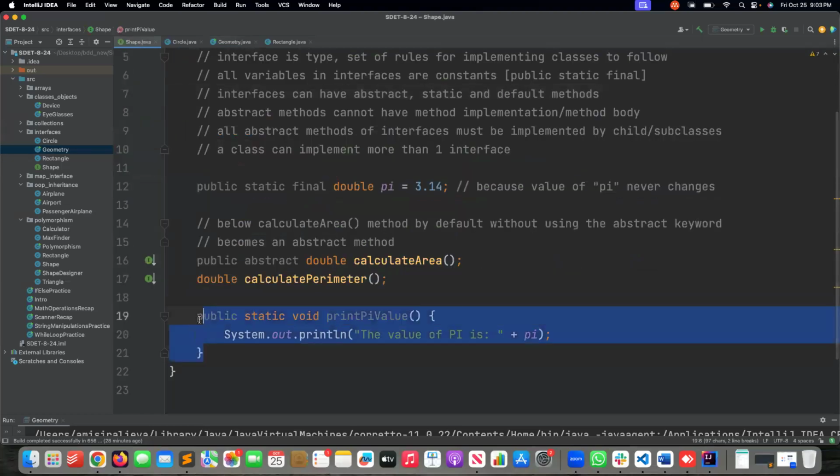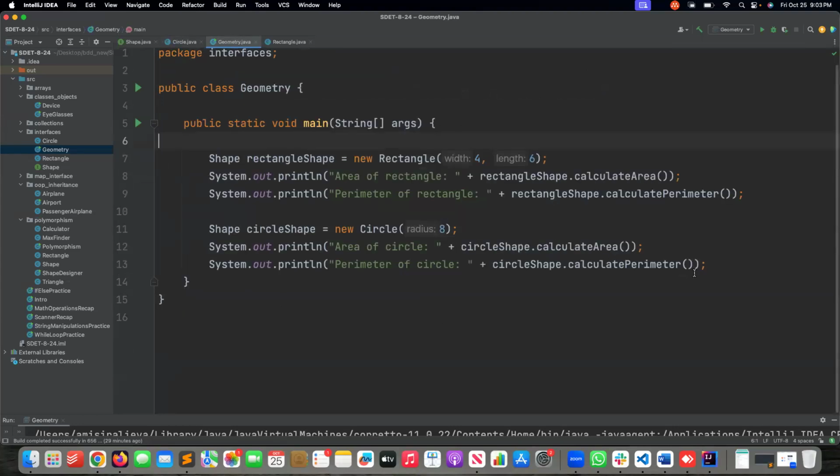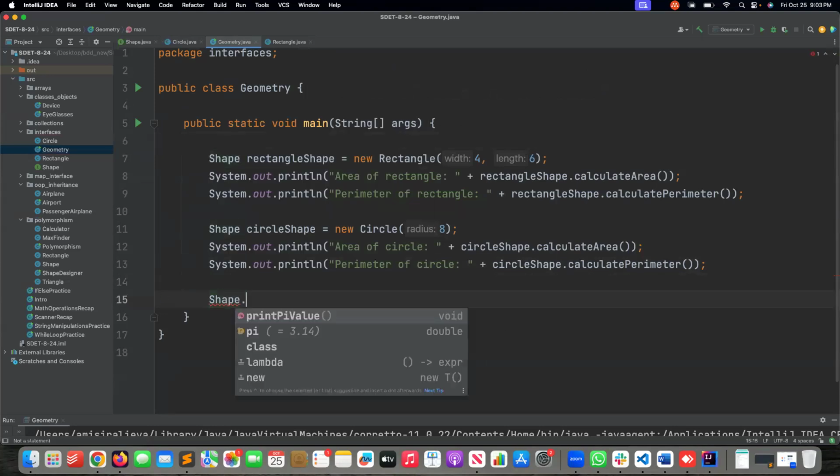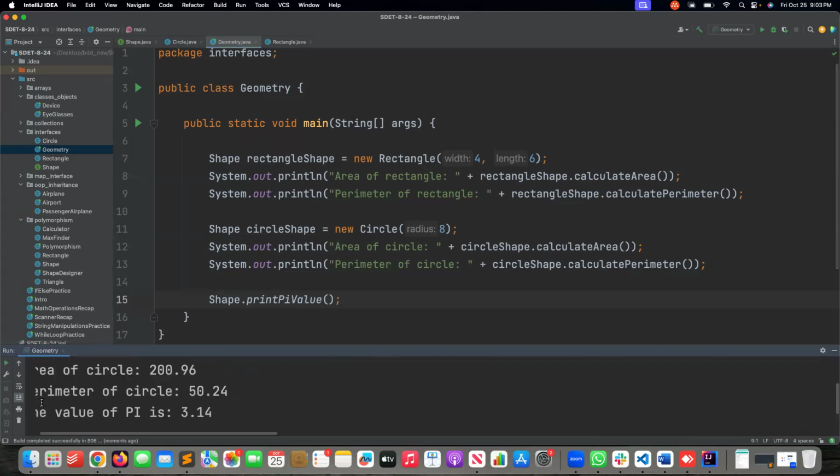So it can have a static method, something like this. Public static void, print pi value. And we're just printing the value of pi. So in the geometry class, we can call it here also, shape dot print pi value, see? Because it's a static method, right? There you go. The value of pi is 3.14.